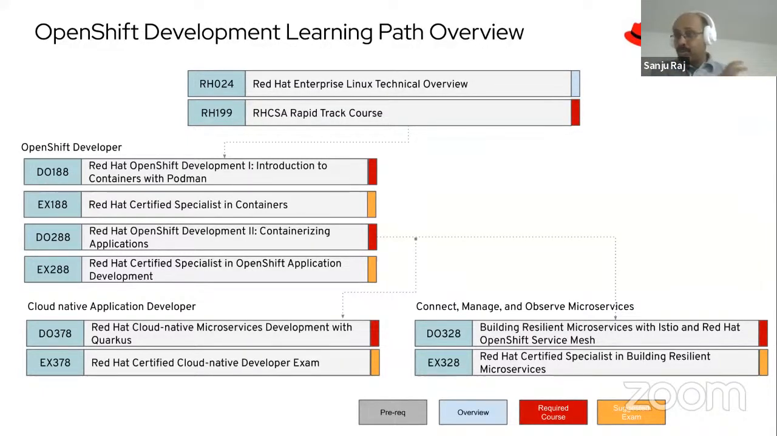So the application source code is not a container image. It undergoes a process where that source code is converted into an image. That image will be used for your deployment. So we use source code to convert that into an image, and that image will be used for provisioning your containerized applications. How that application could be further checked with health probes, you can configure and learn about inside the DO288 module. Okay, and with respect to that module, we do have an exam as well, which is EX288, Red Hat Certified Specialist in OpenShift Application Development.